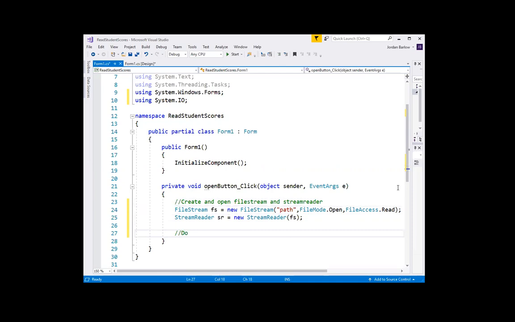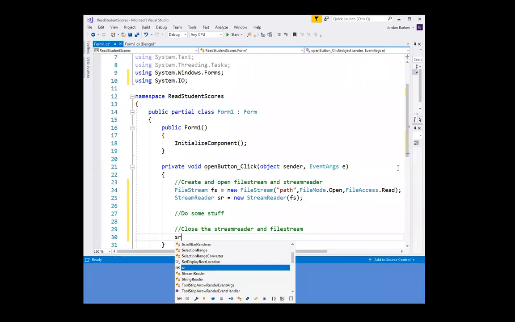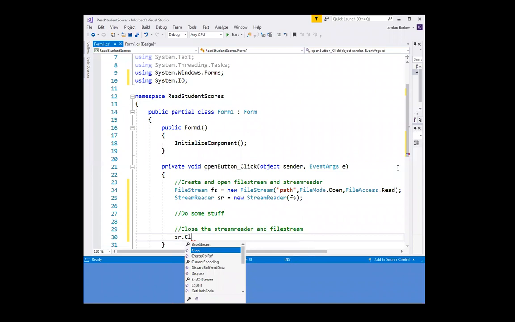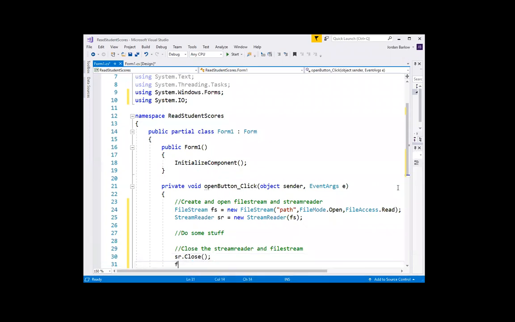Then we'll do some stuff, and then at the end we will close the file stream and stream reader, but in the opposite order. Our stream reader .close method and our file stream .close method.